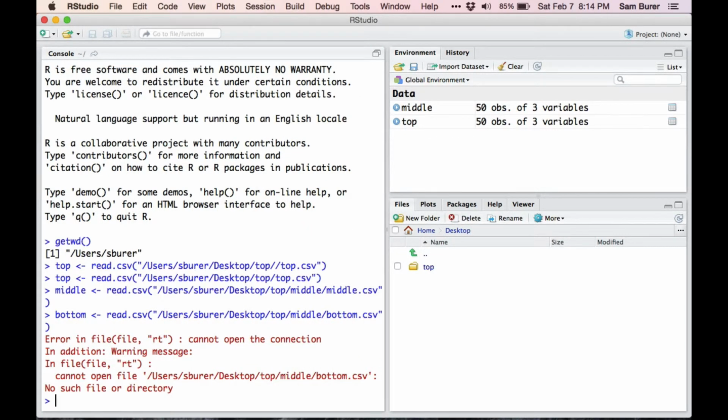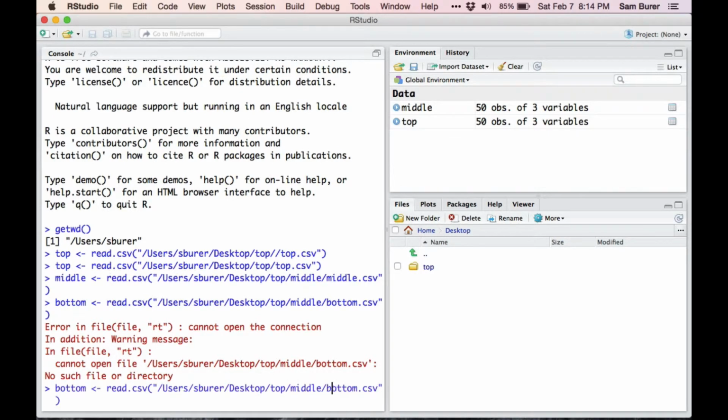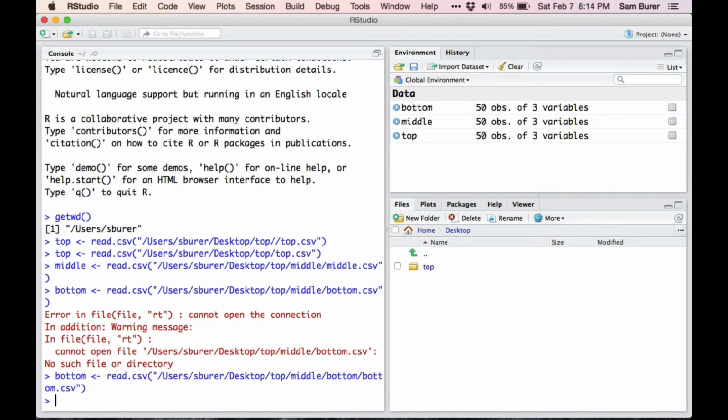Oops, I made a mistake. Let's double check on this. It looks like I need to add in the directory. Yes, and that works. So that's how you use absolute paths. Whatever working directory you're in, the absolute path will work.